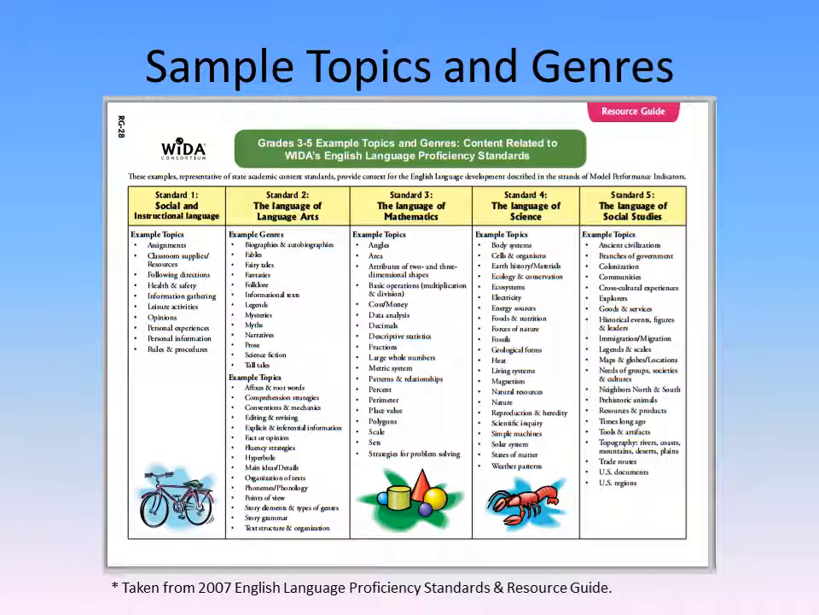And from the 2007 WIDA resources, you'll see a lot of sample topics and genres for each of the 5 standards that you might choose in helping you to write your MPI. Or you can even choose any MPI from any topic that you're working on around right now in your school year.